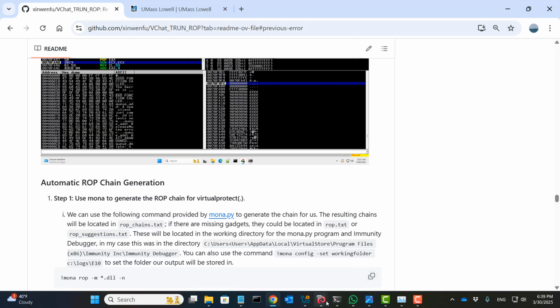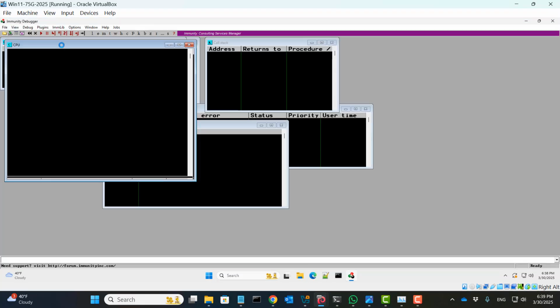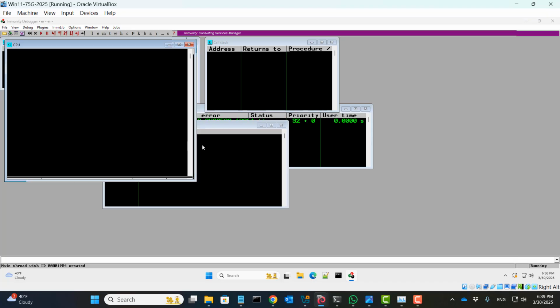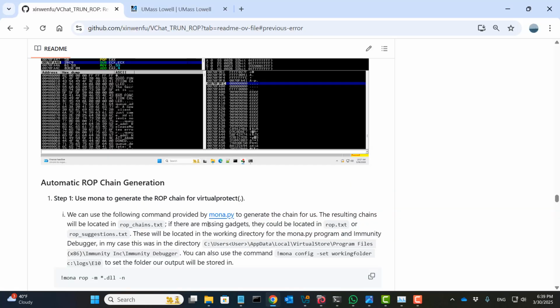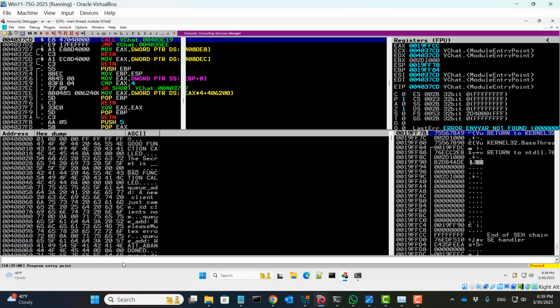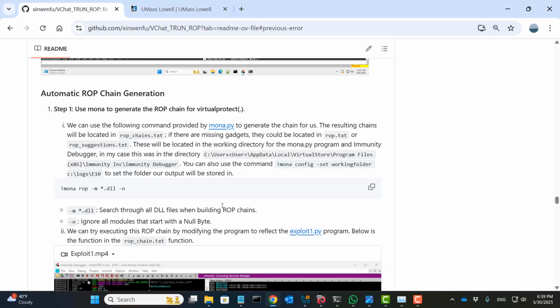So we need to first go to the Windows VM, then we start Immunity Debugger, then we start our vulnerable chat server, and then we are going to use Mona to generate the ROP chain. Okay, and enter. This will take some time. So during the time, let's have a look at what the ROP chain is.